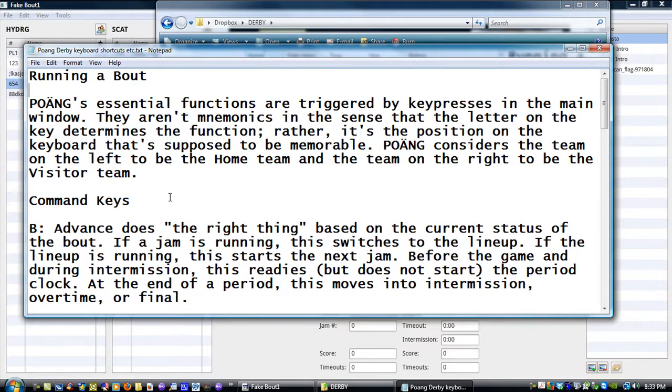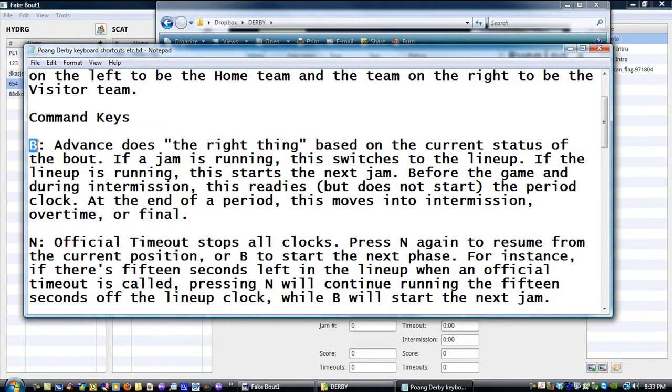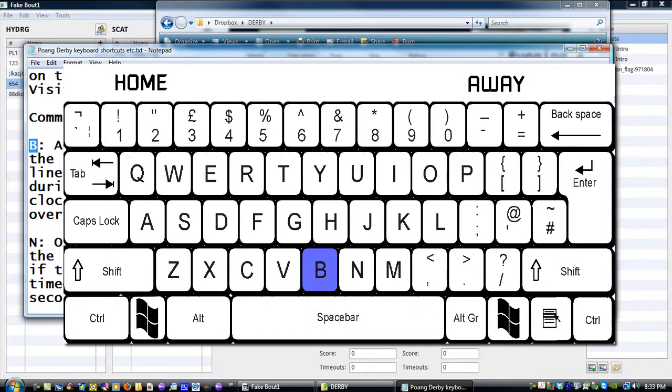Basically, the command keys are as follows. B advances. It does the right thing based on the current status of the bout. So if a jam is running, it switches to the lineup. If the lineup's running, it starts the next jam. Before the game and during intermission, just hit B. It readies but does not start the period clock. At the end of that period, hitting B moves you into intermission, overtime, or final. So yeah, B really advances a lot. It's very automated for you.